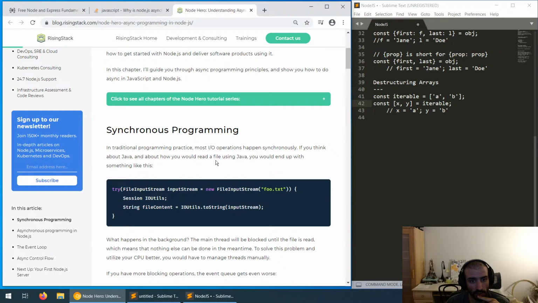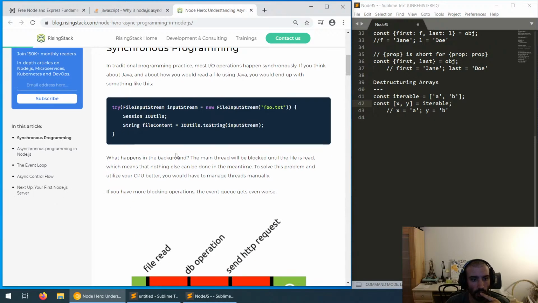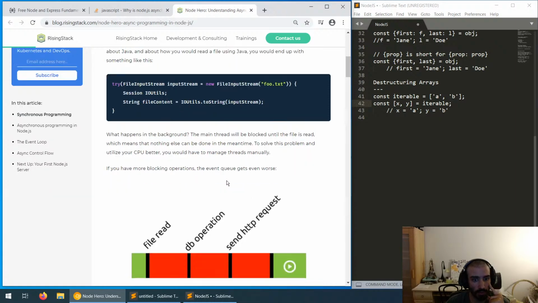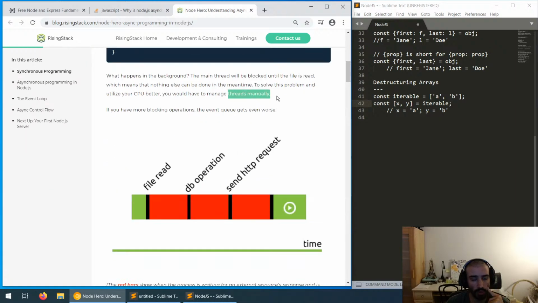About how you would read a file using Java, you would end up with something like this. Yes, exactly. What happens in the background? The main thread will be blocked until the file is read, which means that nothing else can be done in the meantime. To solve this problem and utilize CPU better, you manage threads manually. Well, kind of. You can use a thread executor, but that's a different conversation.